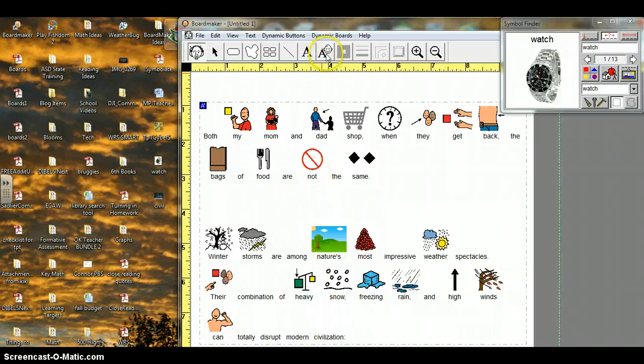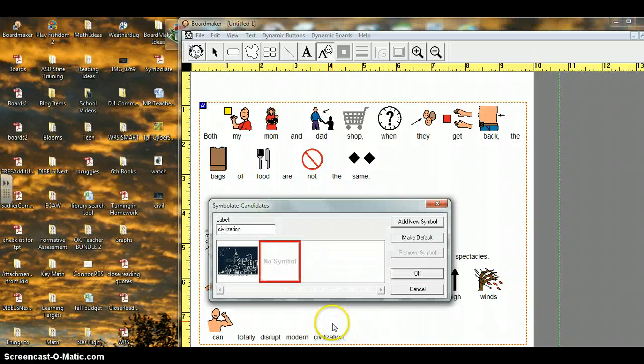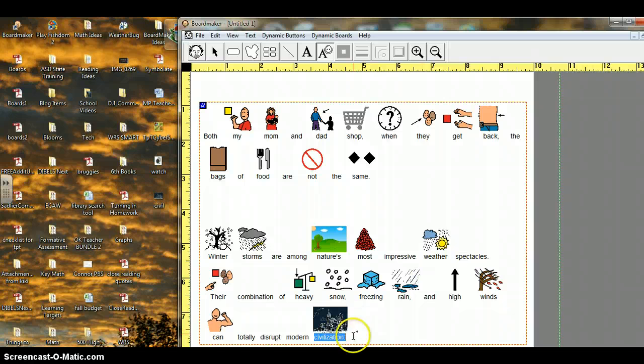Now when I come back to my Symbolate box, making sure to go back and double click on the word to bring up the dialog box, now I have my picture of civilization.